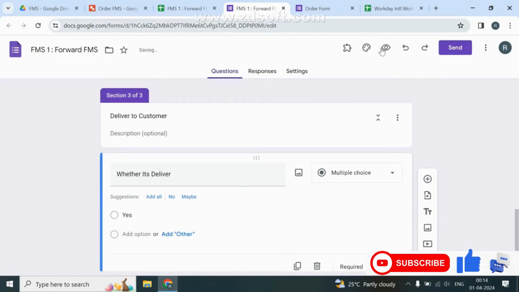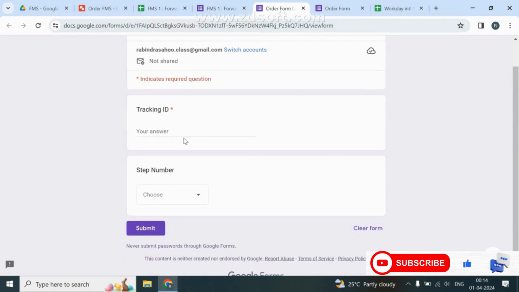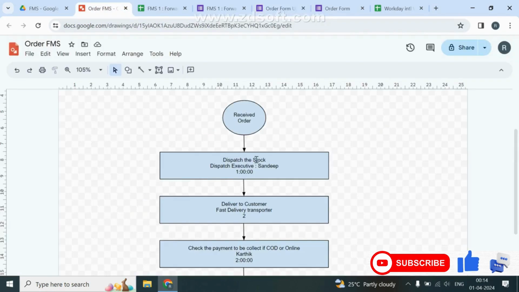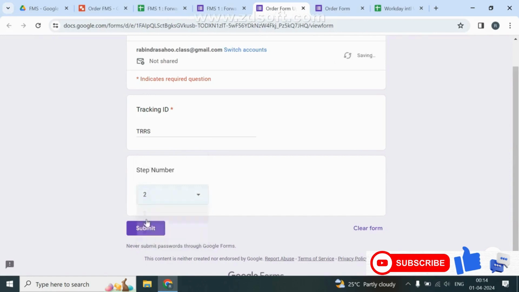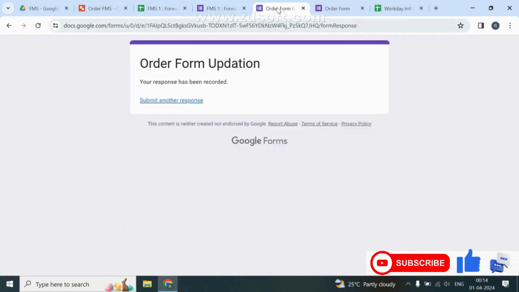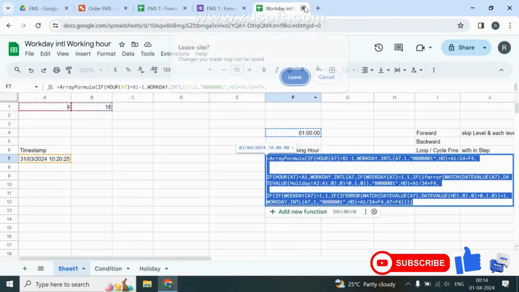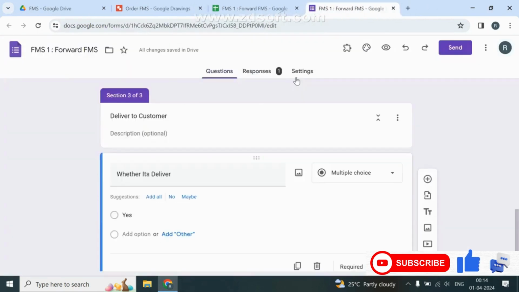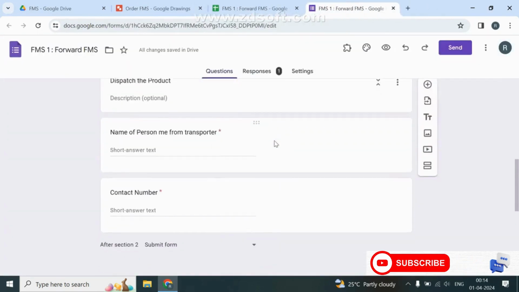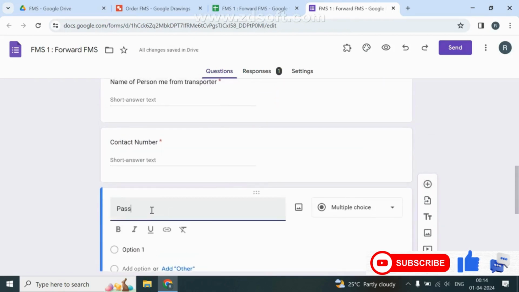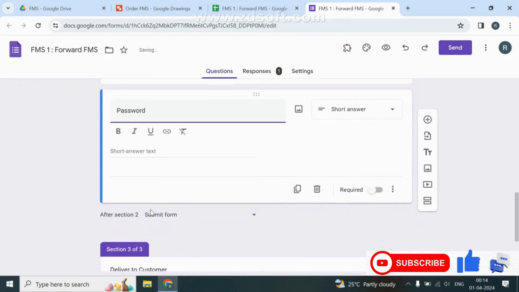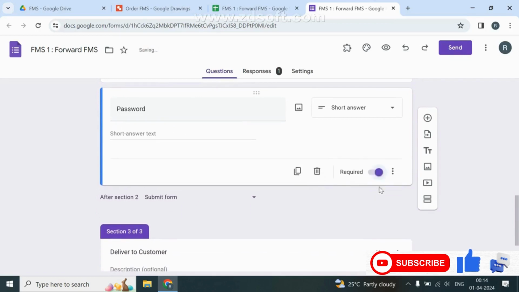Okay, so for now what is my concern to show you, for an example tracking id I just gave something, and step number one, I am Sandeep, my name is Sandeep, and I am supposed to fill in step one only. But what if I give two and simply submit the form? Then what will happen? It will take the wrong entries, so anybody can submit anyone's task. For that reason, I need to give a password, so that only the particular person can submit, nobody else can submit that.